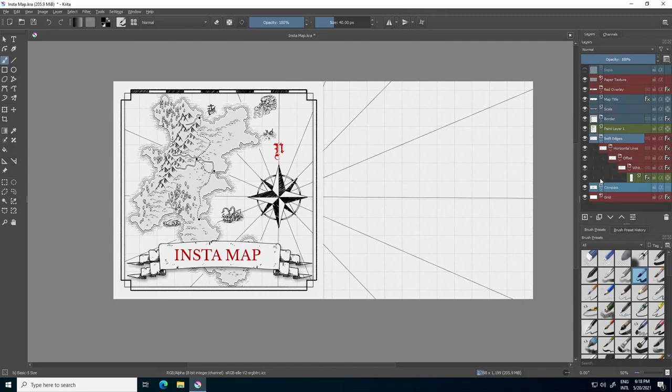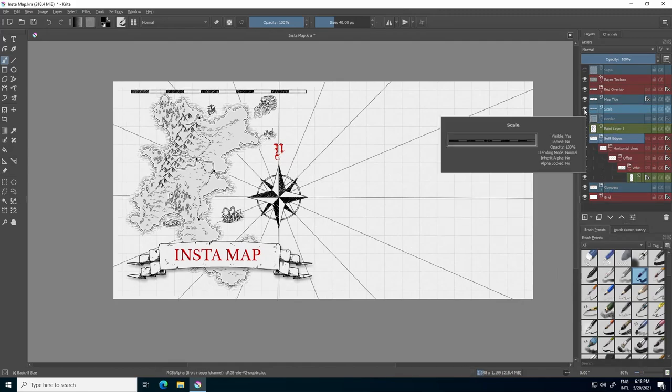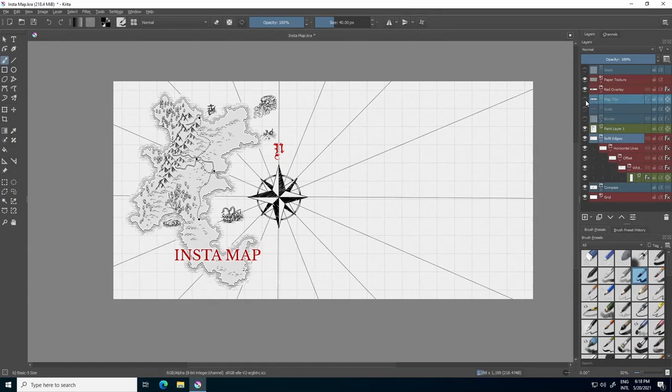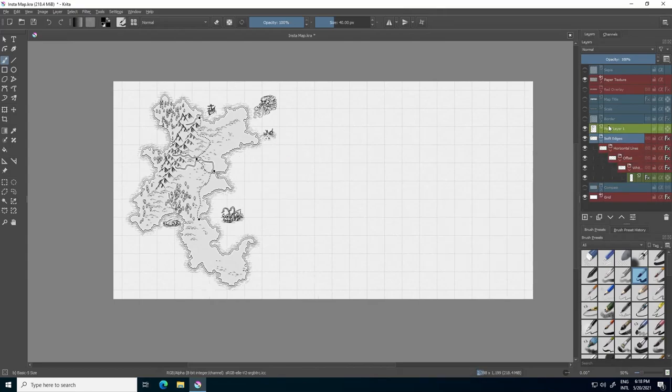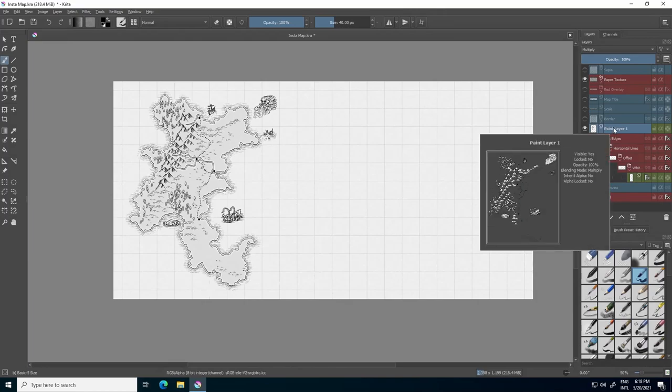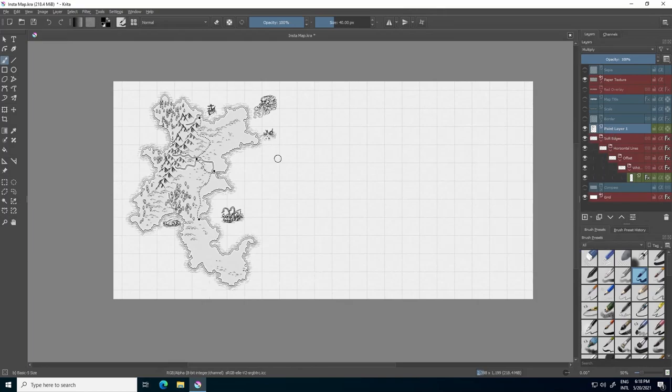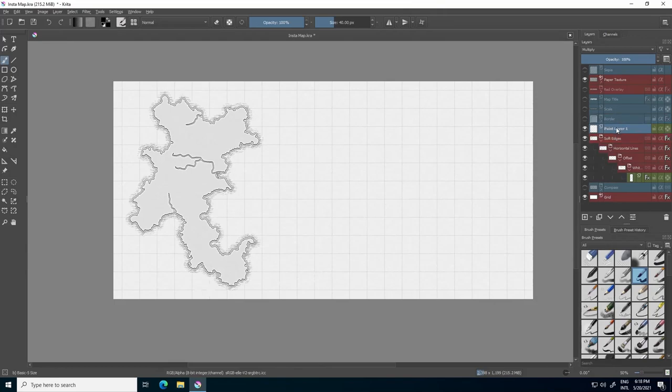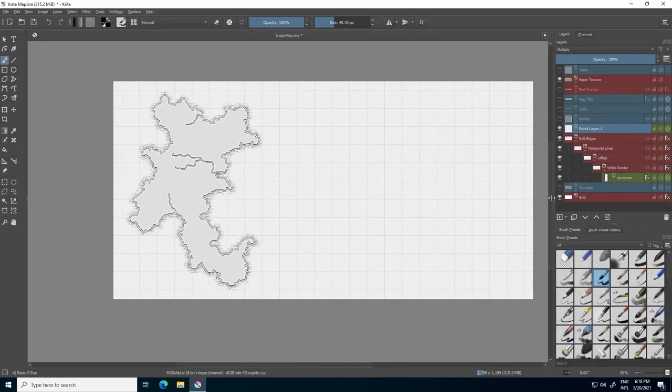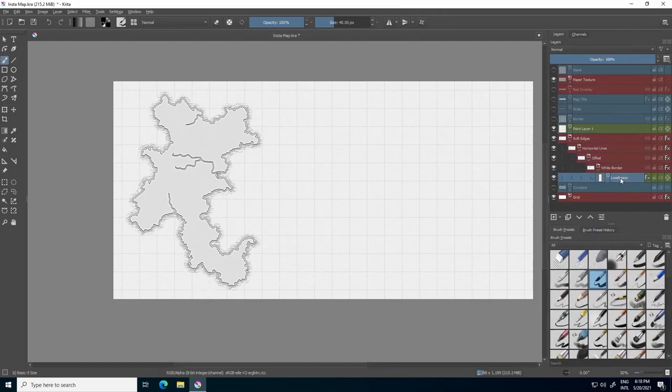So, first off, let me hide the borders. The scale, the map title, and the red overlays, and the compass. And I will delete the paint layer. This will not remove the layer, just make it blank. And same for the landmass.